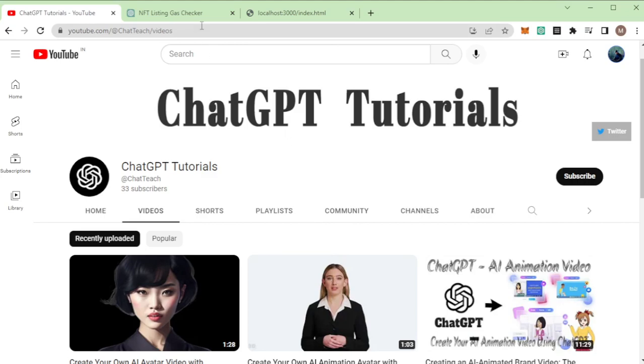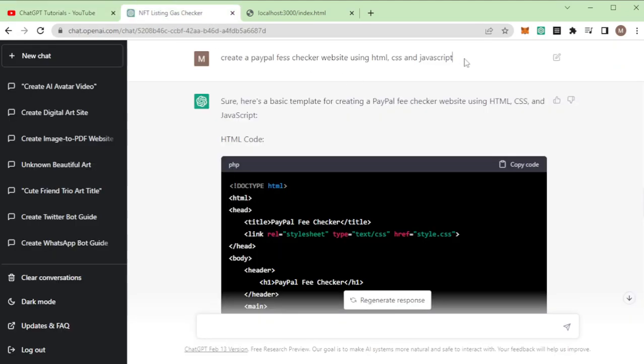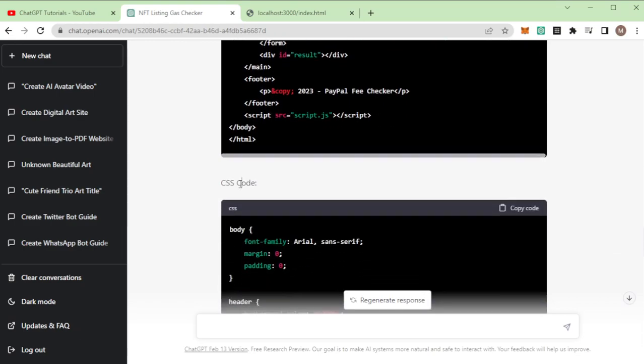First I go to my ChatGPT account and write a prompt: create a PayPal fees checker website using HTML, CSS and JavaScript. ChatGPT provides me my HTML code, my CSS code and my JavaScript code.